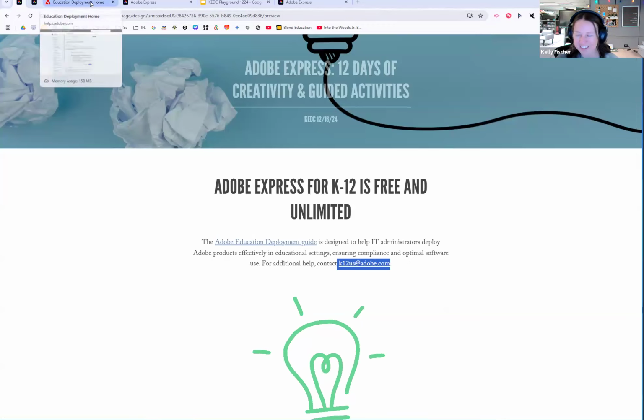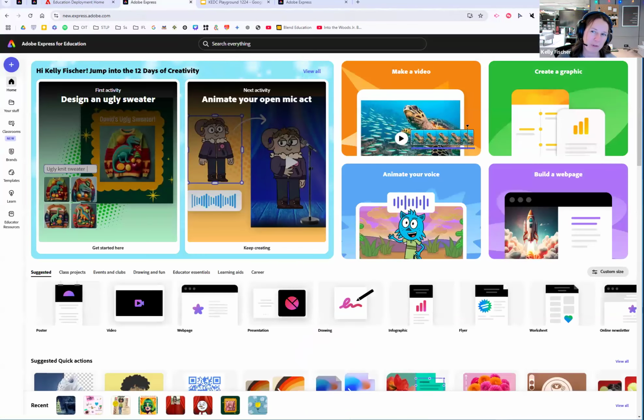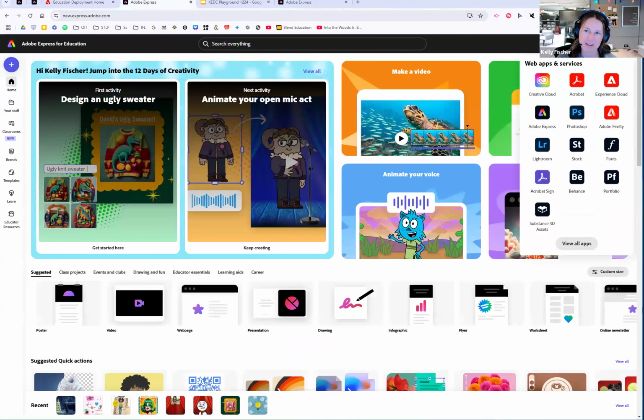Last thing, if your IT people argue with you, well, we don't pay for Photoshop licenses, and I'm going to click on this little Adobe waffle and explain.